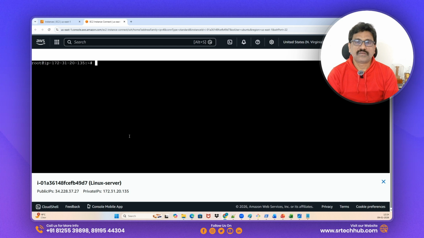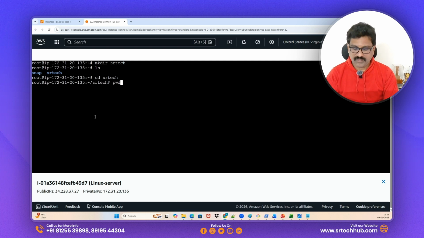First, let me just create one folder. mkdir SRTech. This command we covered in day 2 video. mkdir is the command to create the directory. Just give ls. ls means it will list all files and directories. It will display all files and directories. Yes, SRTech folder is created. That means directory is created. Go inside that. cd is the command to go inside that SRTech. Now, if you want, you can just make sure by giving pwd. pwd means present working directory.